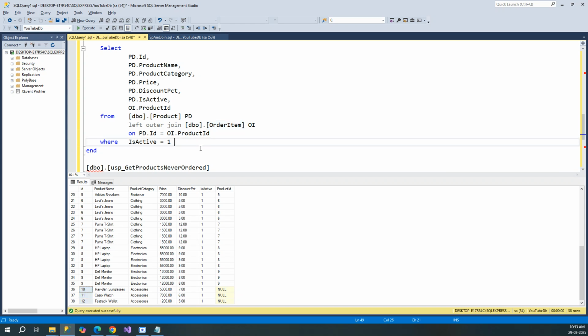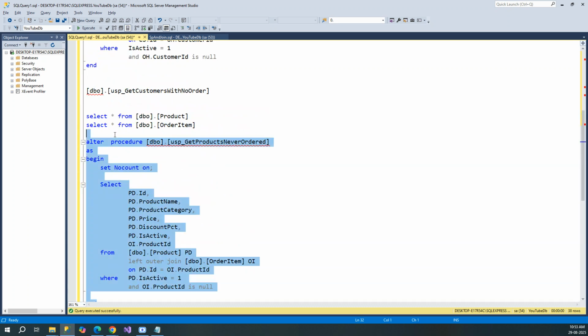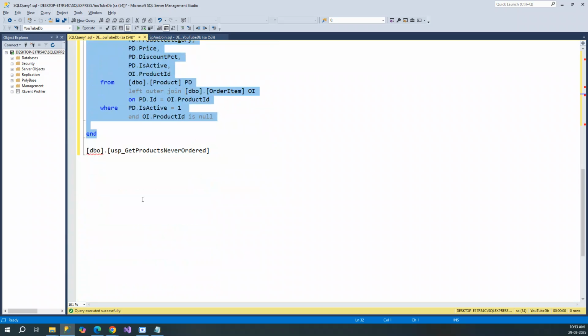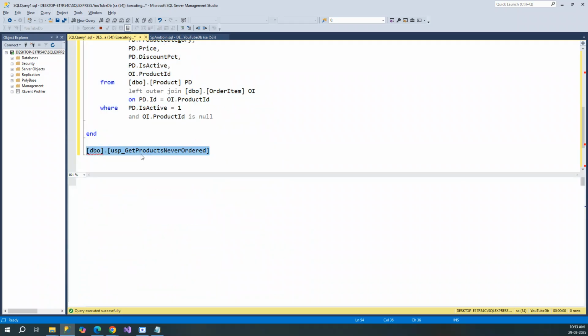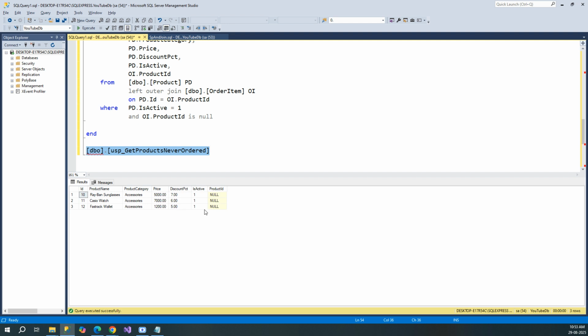which means these three product IDs were never part of any order, right? So now in a similar way, what do we need to do? Here we will also have to write pd dot actually, and we'll say and OI dot product ID is null, right? So this will give us only those products which were never ordered. So let me go ahead and run this, right? So these are the product list which were never ordered because they don't exist in the order item table, right? Now there is one more thing I want to go over: rather than using joins, we could have easily achieved this using a not in query also.